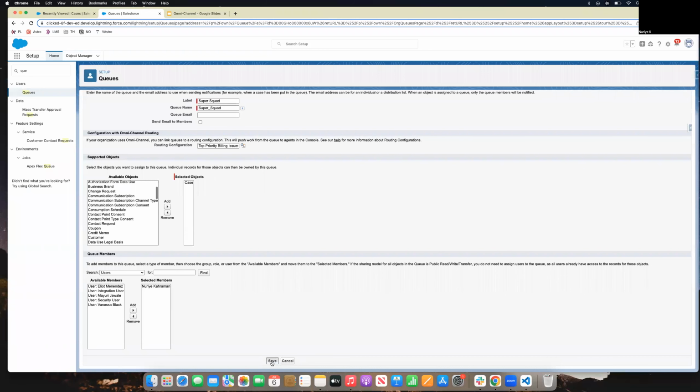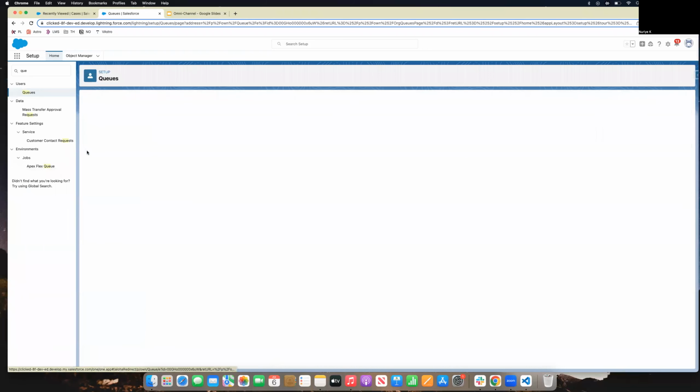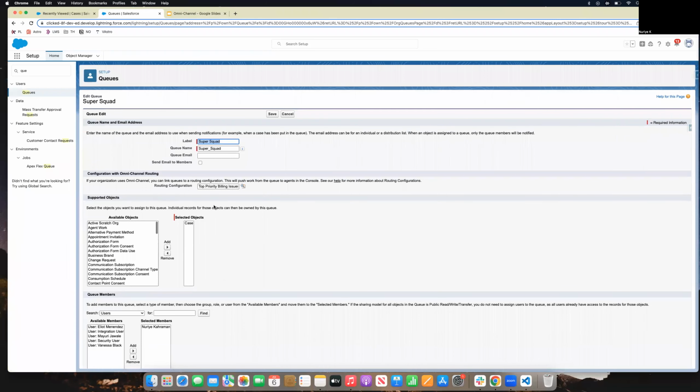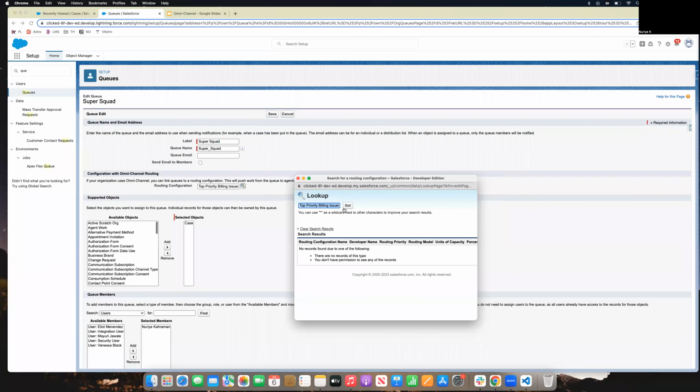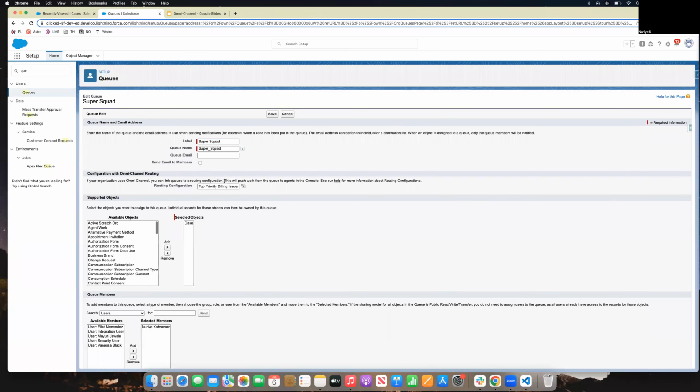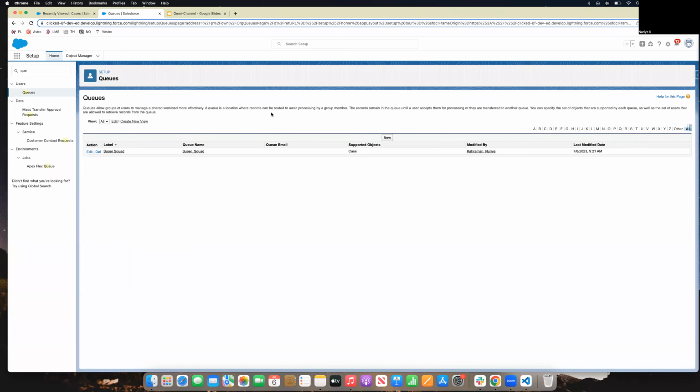Oh, the important part is the routing configuration. So you're basically creating this queue, but what are you routing this queue to? Here I have only one that I've created before. So I chose that, and I'm basically matching my queue with my routing. Okay, now we're done with the next stage of creating a queue.